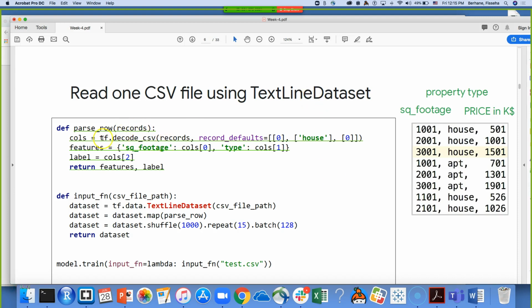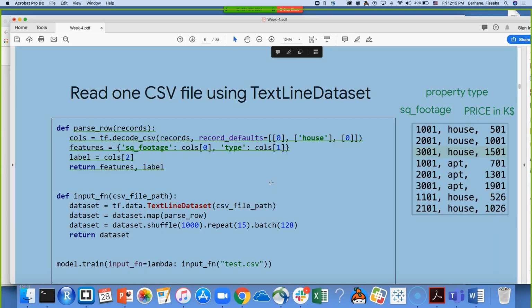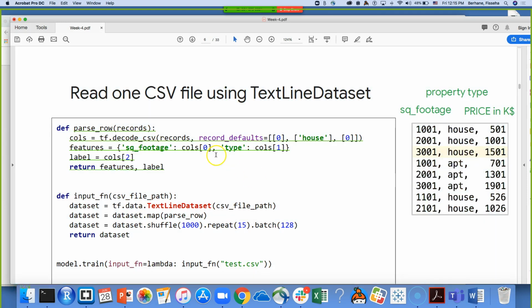So here, using the decode CSV, once we specify the default values, I know that the first and the second columns are the features. That is why I'm creating a dictionary here. Square footage is the column name, and it is the first column. Type is the second column I'm specifying here, and the label should be the last one, column 3, because Python is 0 indexed. Now once I create this, I return features and label. Such kind of mapping is being implemented here, creating the features and labels from each record.